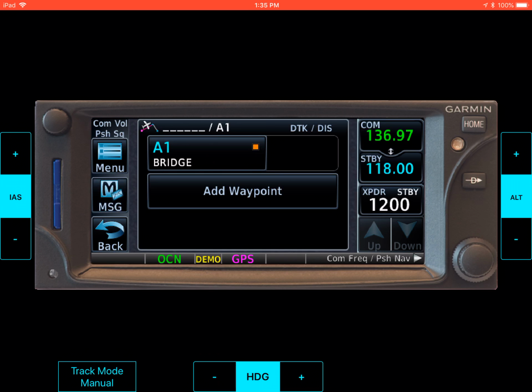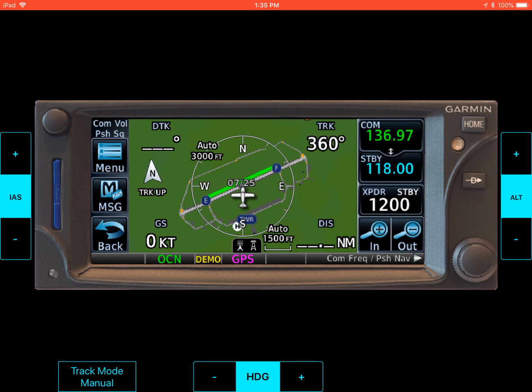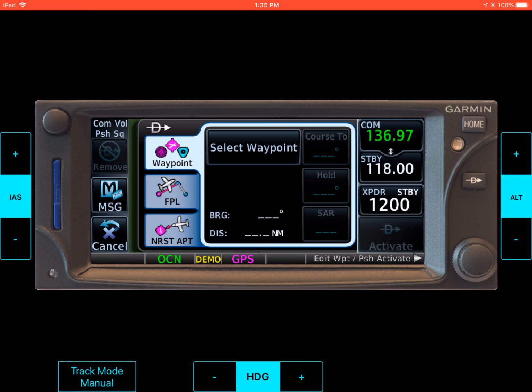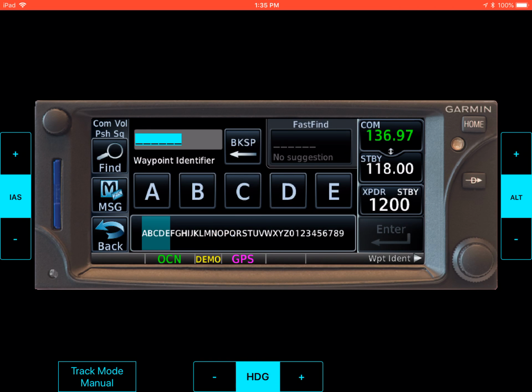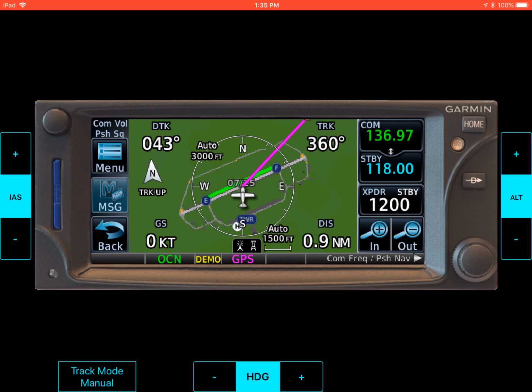If we use the home key now to go back to the home page and look on our map, we can see our waypoint over there. We hit direct to, we can select a waypoint, Alpha 1, activate, and that'll take us directly to that waypoint. Easy as that.